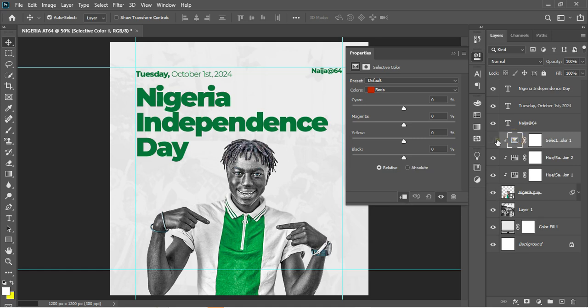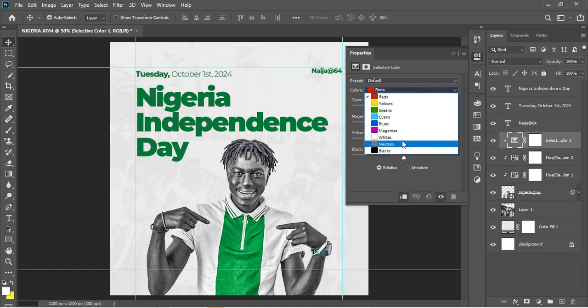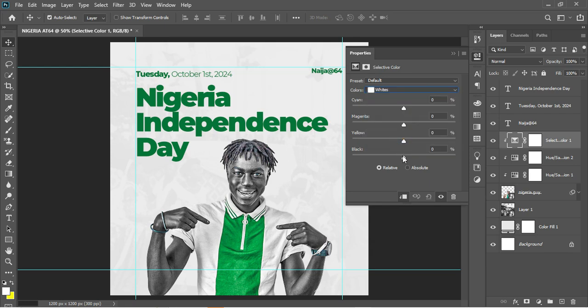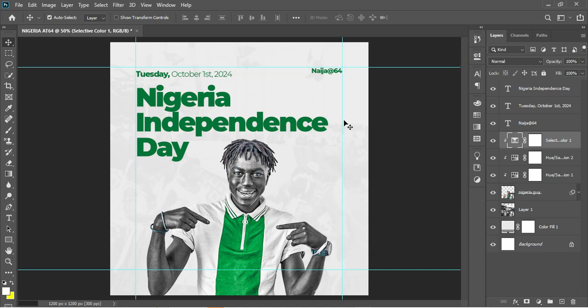So for this, I would like to head over to the color here and set this on white. For this, you can either take it this way or this way. Taking it this way, you're adding more of white. Taking it this way, you're adding more of black to the image. So I need more of white. I'm trying to maintain the actual traditional color of Nigeria, which is the green and the white color feel.